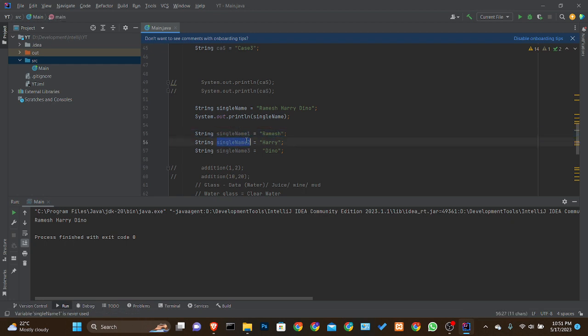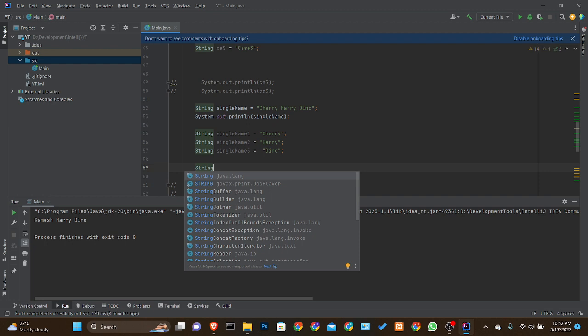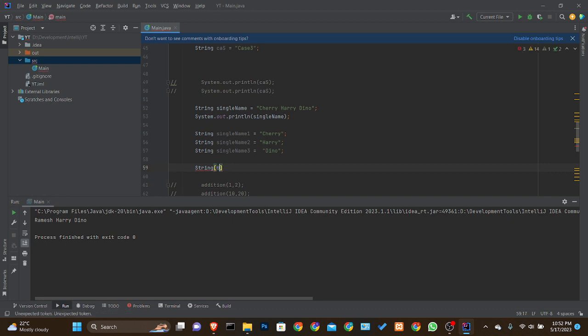When I wanted to store the data in different names, I have to write Ramesh, Harry, Dino, let's say Seri. To solve this problem, we are going to use an array. That means I want to store all these names in a single variable, so I am going to use an array of strings. An array will be defined with big brackets. So we should write these big brackets.